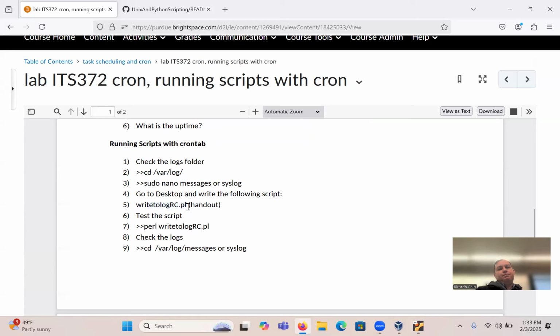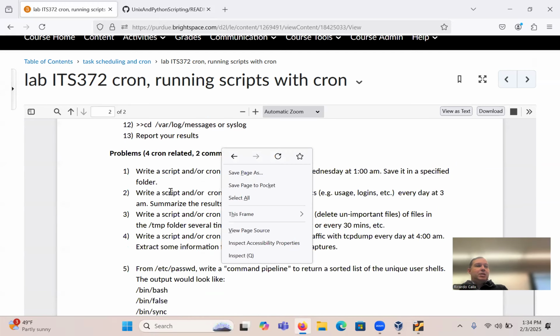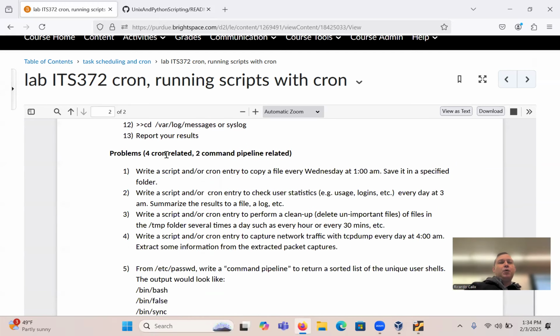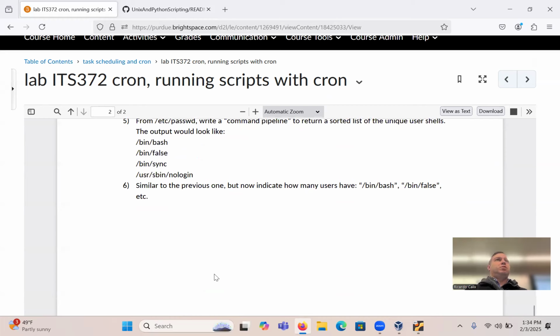But I don't like Perl, to be honest. I don't like the syntax of it, but it's a powerful language that has been around. I prefer Python, but I'll show you an example of this one, just so that you've seen it. I will spend some time later in the semester on Bash, though. Bash is pretty important. And then, yeah, you can see the problems here. So 4 are cron related and 2 are command pipeline related. So I'll do more examples of the command pipeline on Wednesday. But yeah, so it's 6 problems so far.